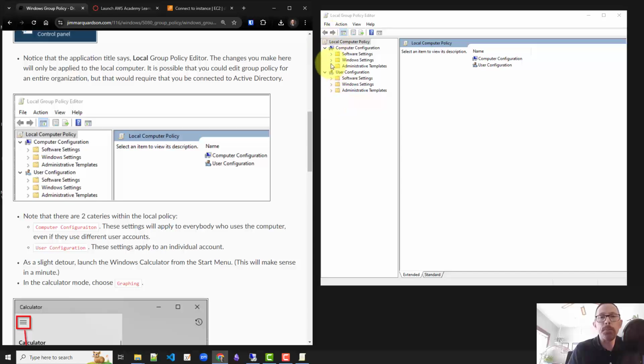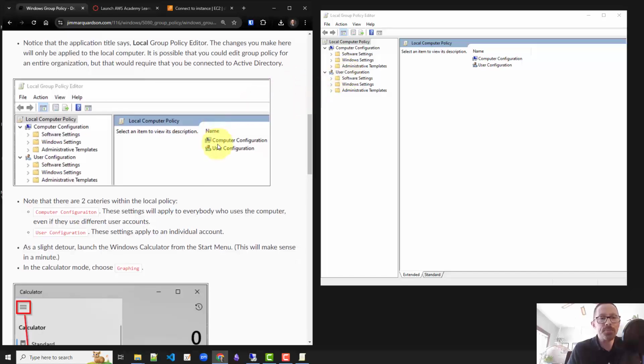There's two main categories: computer configurations or user configurations. Some settings can be applied to this computer so that anybody who logs into this computer will get those settings applied. Or you can apply settings to a user, so maybe I'm the only one who gets access to something restricted as a user.